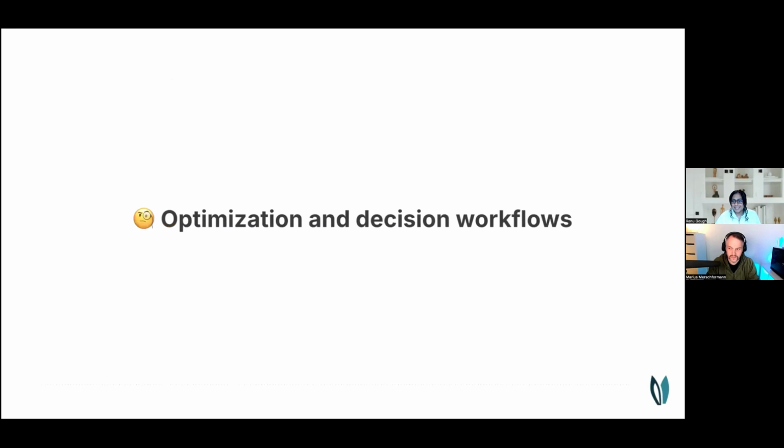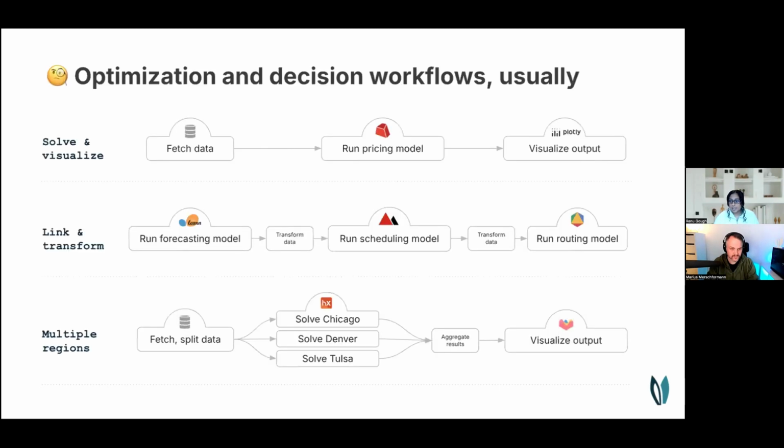Okay, so on to today's topic. Let's jump into decision workflows, also known as optimization pipelines. So whether you're using OR tools or other modeling and solving tools, the model doesn't exist in a vacuum, right? There are upstream and downstream steps required to operationalize the model in your systems. So essentially, that means model development exists in the larger context of other workflows. That might be linking to ML forecasts or adding visualizations.